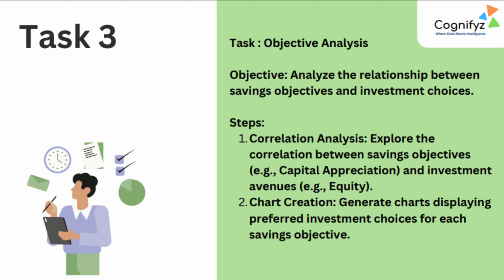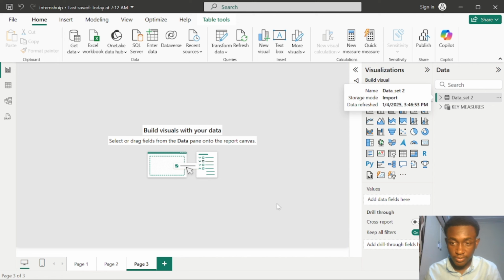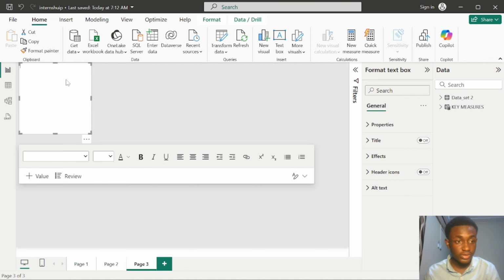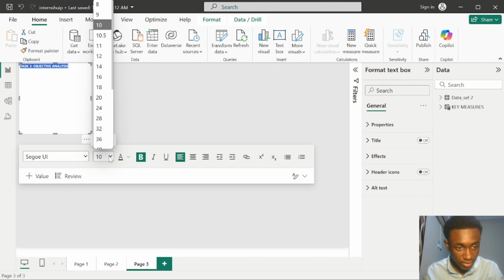So let's begin. Once Power BI is open, all we're going to do is open a new page like we normally do and give our page the title. So we're going to insert the text box. The title of our page is Task 3 Objective Analysis. We're just going to format this in 28.